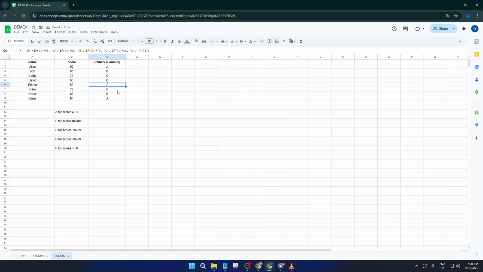Let's say Bob scored 85. The formula checks, is 85 greater than or equal to 90? No, so it checks the next condition. Is it at least 80? Yes, it is, so Bob gets a B. If Kathy has a 73, the formula steps through: not 90, not 80, but over 70, so she gets a C, and this continues for everyone else in your list.